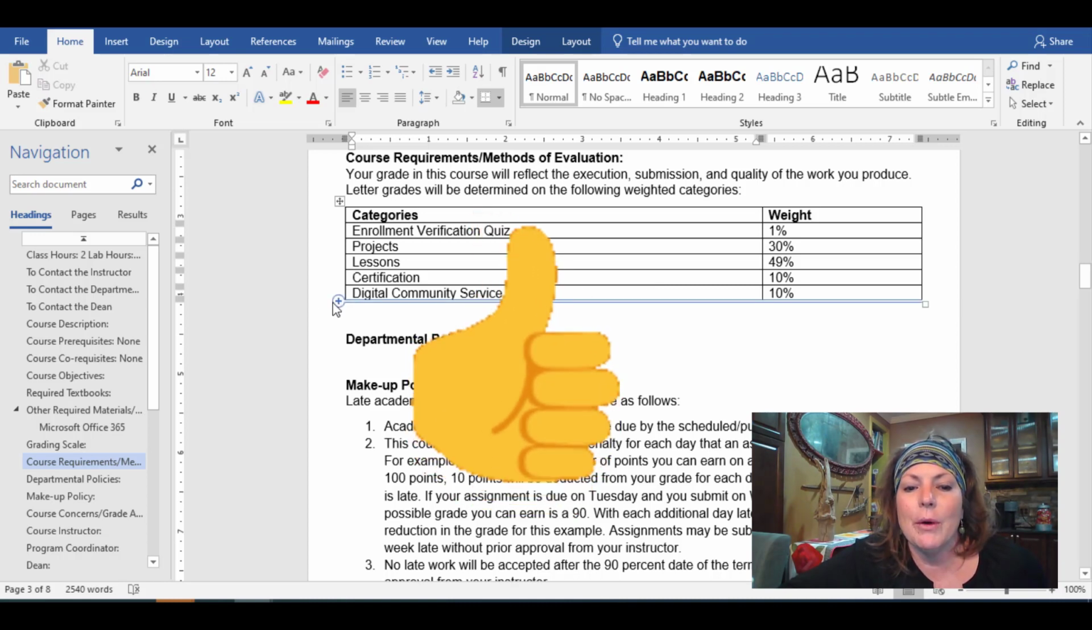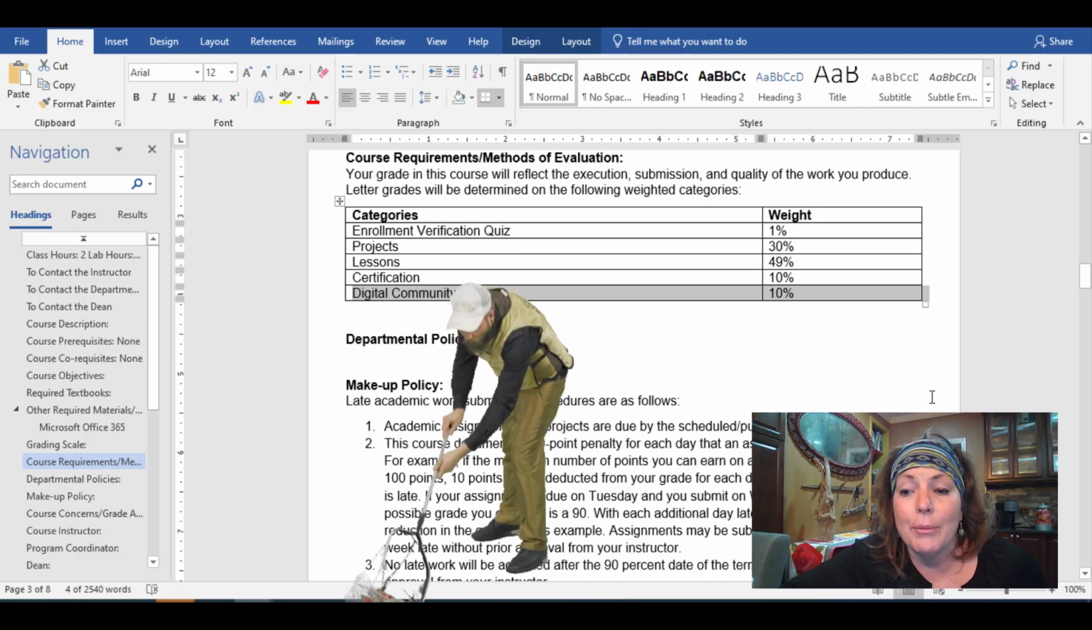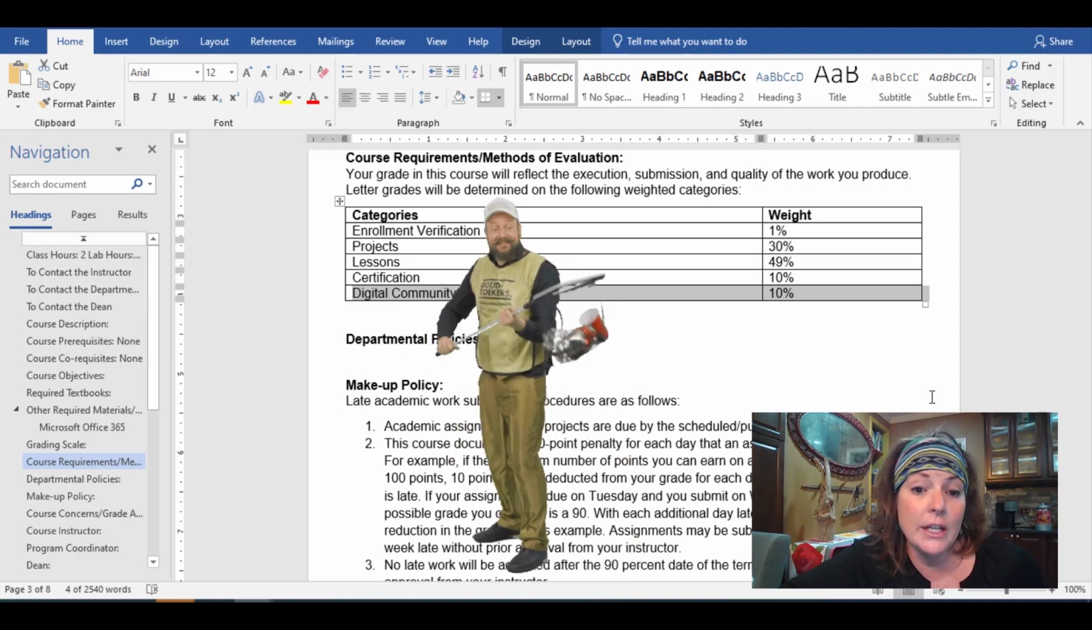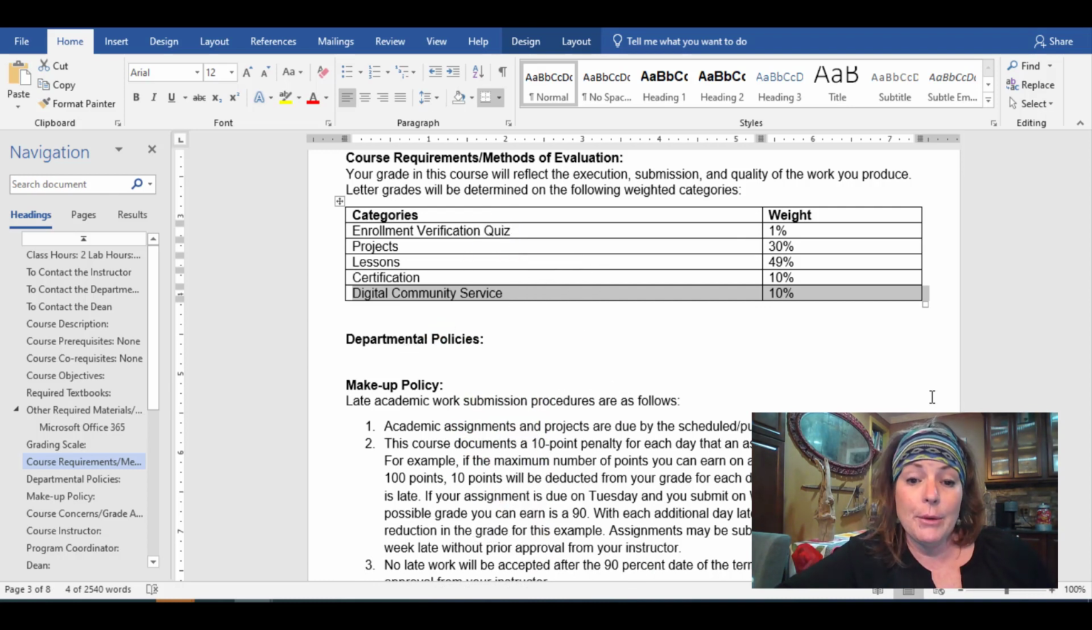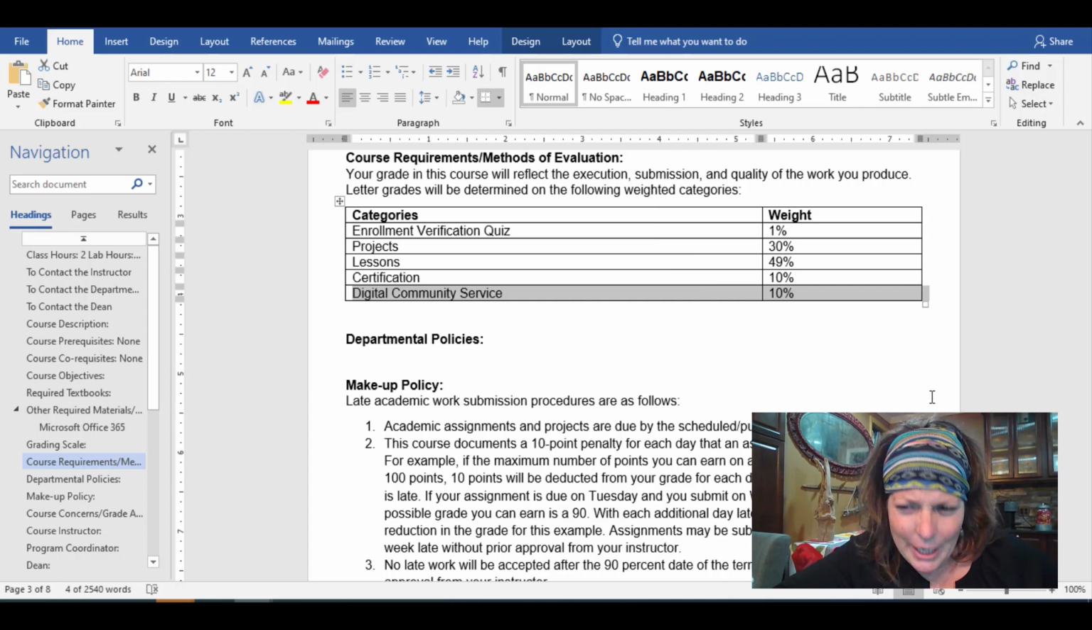Also, you guys are going to be required to do something called digital community service. That is not picking trash up alongside the road. Digital community service is where you create a digital file for someone who needs it. Someone in the community, maybe your child's teacher at school, maybe your church needs something, and you would need to connect me with the person you did digital community service for, and I will give you a grade based off of that. Actually, they give you the grade.